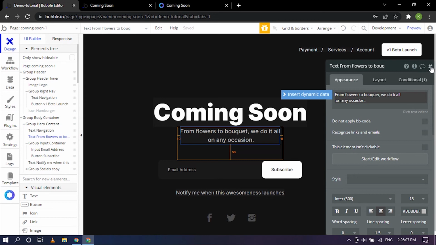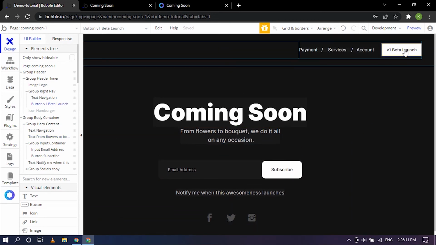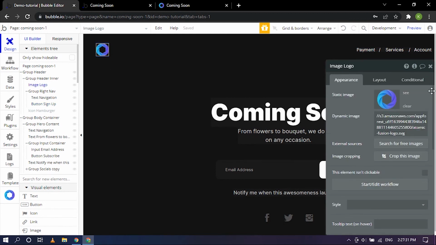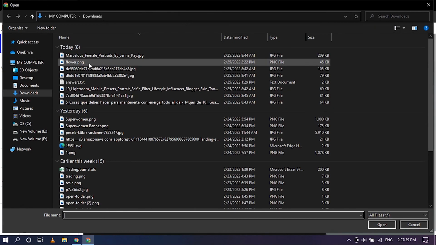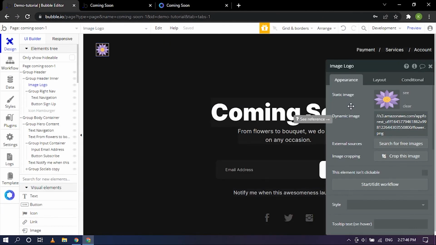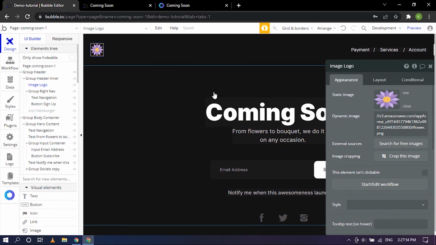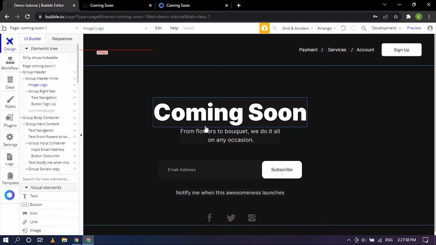Let's close this out, and let's rename this. Double click on that, beta launch. I'm going to rename this to maybe sign up, or capital U, Sign up, yes, that's good. Now let's switch up the logo, it's right here. Since it is a static image, you can switch it up. I'm going to click on this once, selecting the image, click on open. Since it is a flower website, I've kept the logo as a flower, but we can obviously change the logo later on as well. Now it looks really nice.